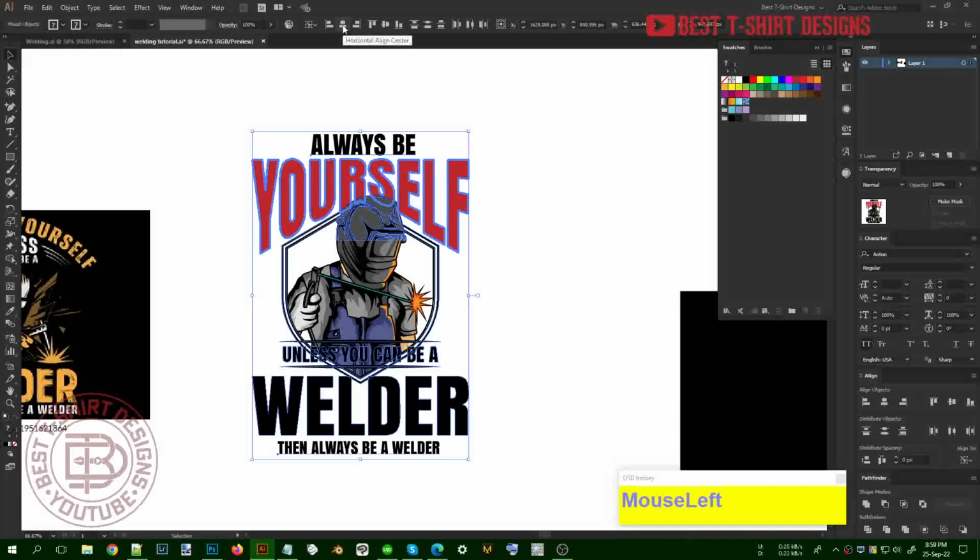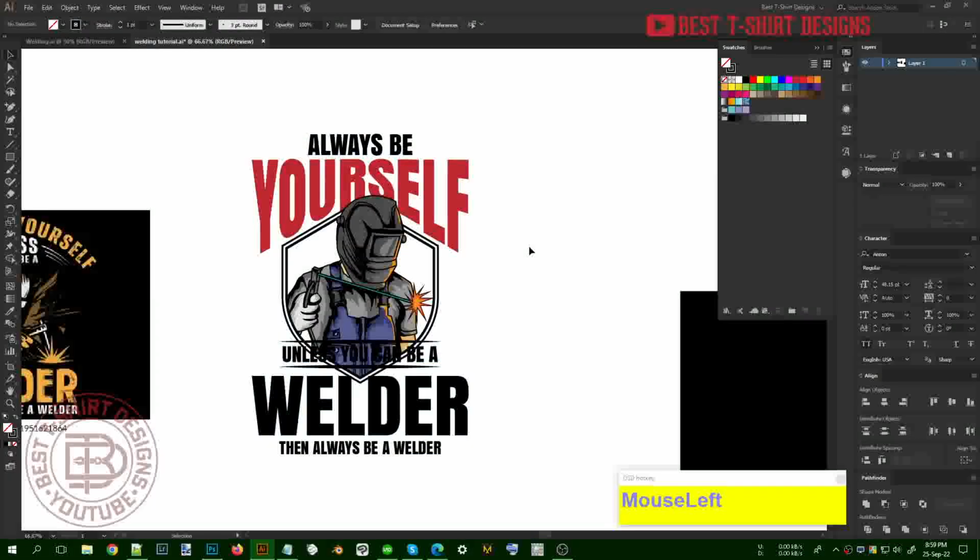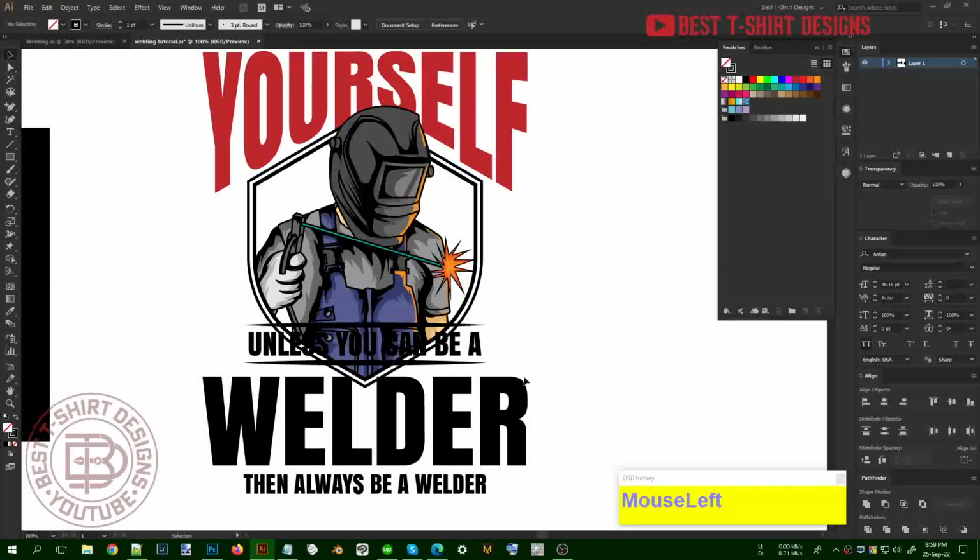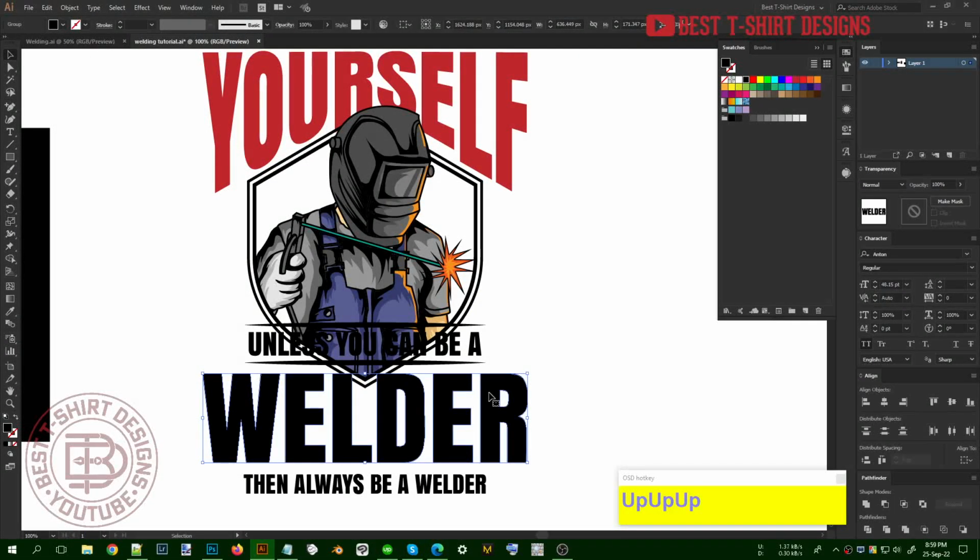If I try to align it, then everything else will be aligned with this selected part, and that is really good. That is really cool. So I'm going to create this one here. Okay, so I'm going to just bring this a little bit close to the welder. That is fine. And then this one, that much area is good.